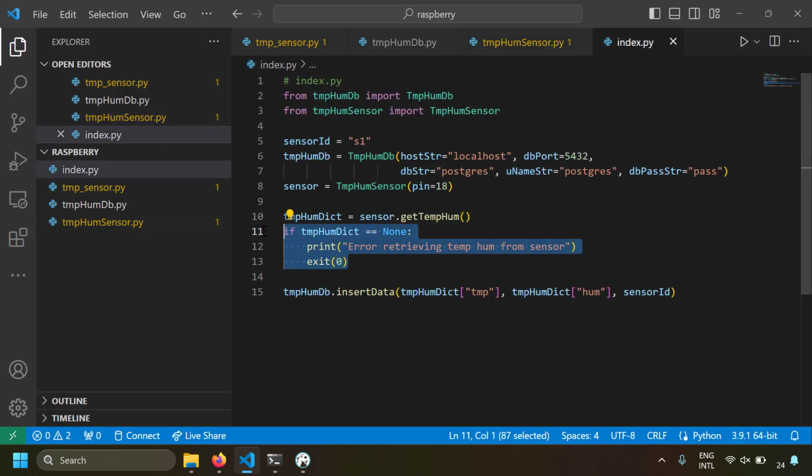If you get an error, we'll just print it and exit. And if you don't get an error, you're going to insert the data using the temperature humidity db instance. So the temperature humidity db dot insert data takes three inputs, which are the temperature, humidity, and the sensor ID. So first we have read the temperature and humidity from the sensor, and we are pushing the data into the database. That's all. Now if you run this script in the Raspberry Pi, the instantaneous temperature and humidity data would be inserted into the database. So let's copy our three files, temperature humidity db.py, temperature humidity sensor.py, and index.py, into the Raspberry Pi, and then run the index.py to see if we can push the sensor data into the database.